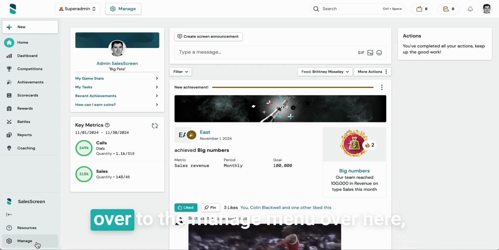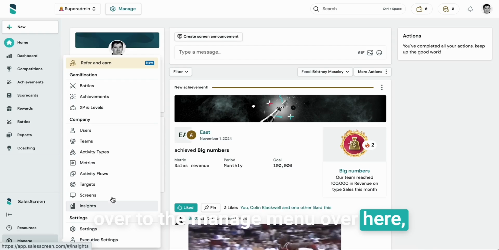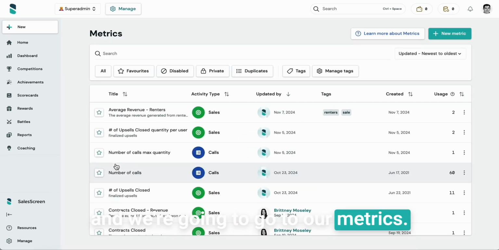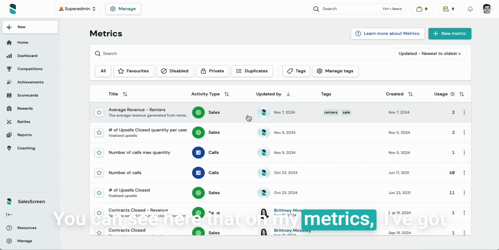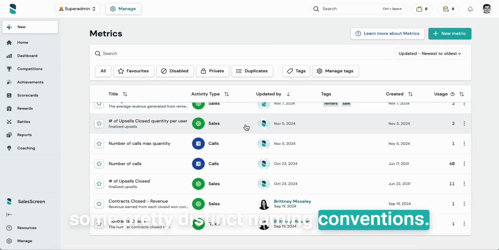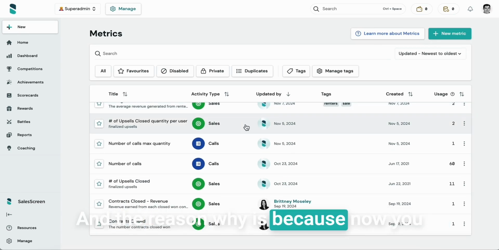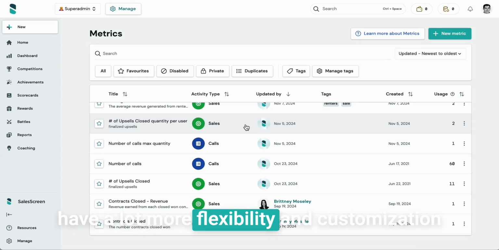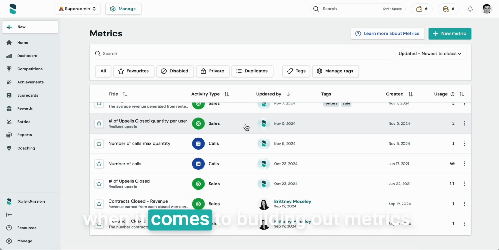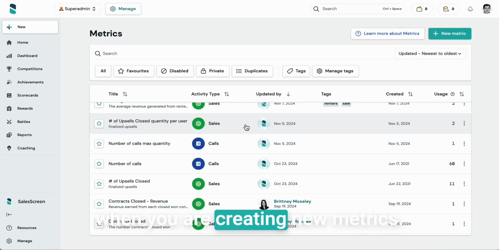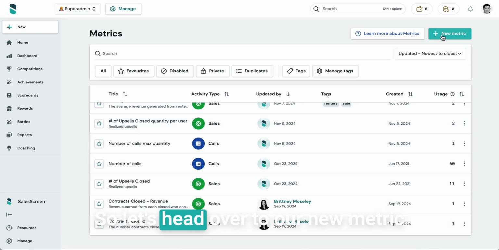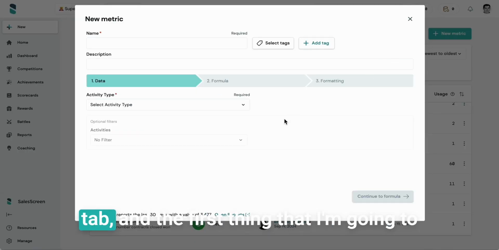First thing we're going to do is head over to the Manage menu over here, and go to our metrics. You can see here that on my metrics, I've got some pretty distinct naming conventions. The reason why is because now you have a lot more flexibility and customization when it comes to building out metrics. So you're going to want to be very descriptive when you are creating new metrics. So let's head over to our new metric tab.